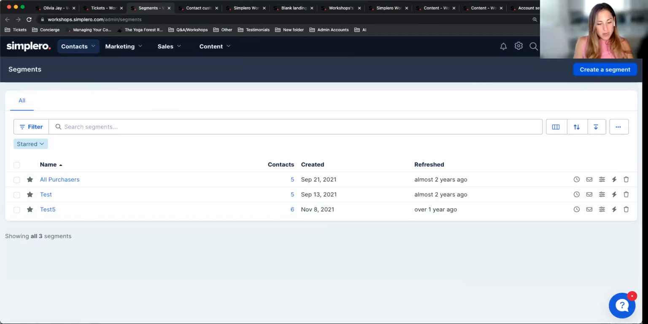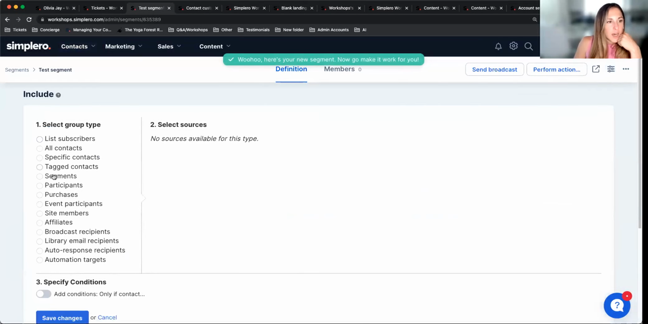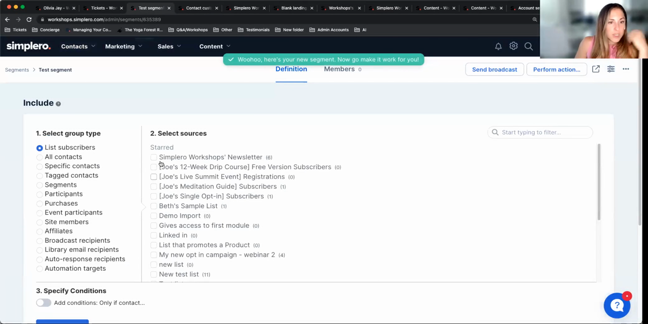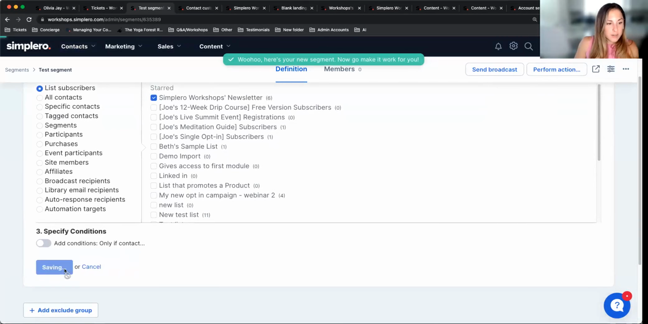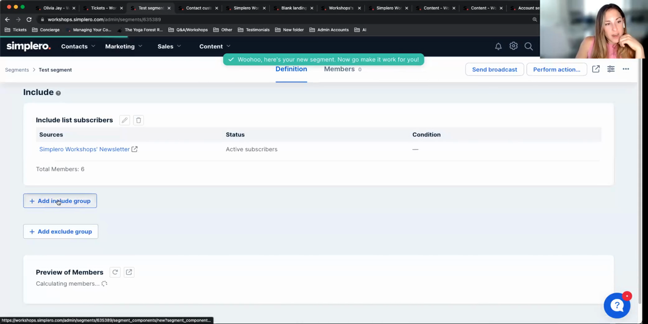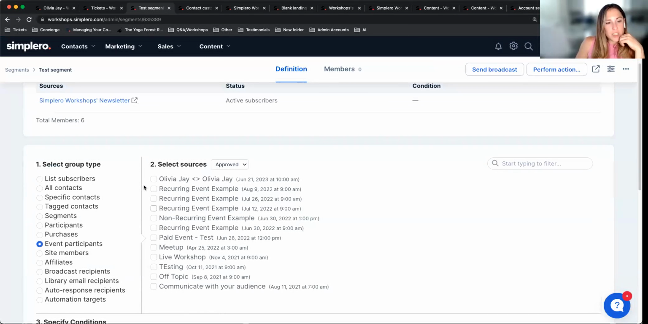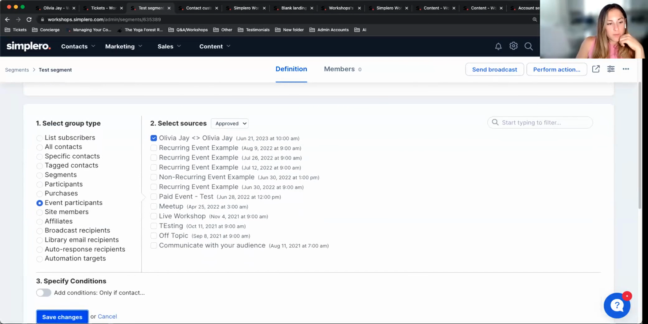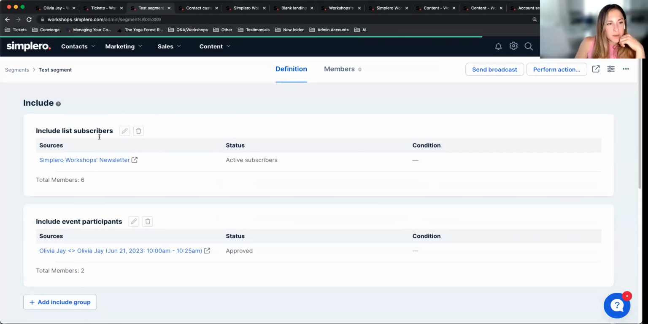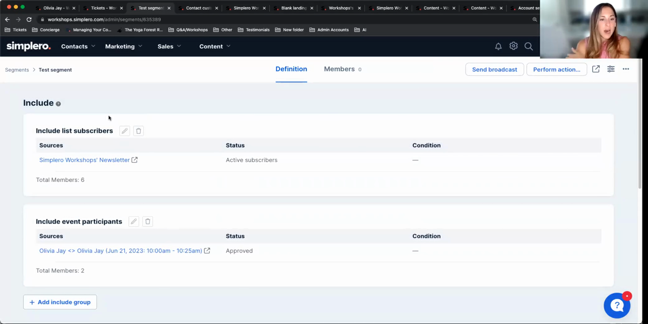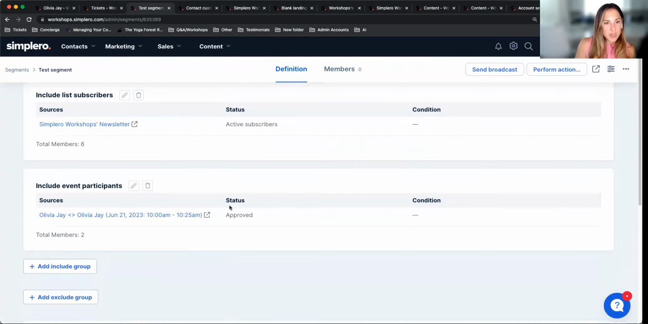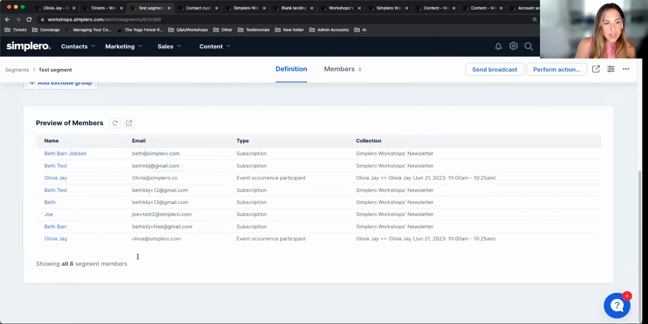So if I create a segment, and that's the top right button there, I can include list subscribers of this list. And then I can add another include group. Okay, in this segment, I also want event participants of this event as well. So lots of ways to keep things organized. And this will automatically keep refreshing, so you'll always have the exact amount of members in that segment.